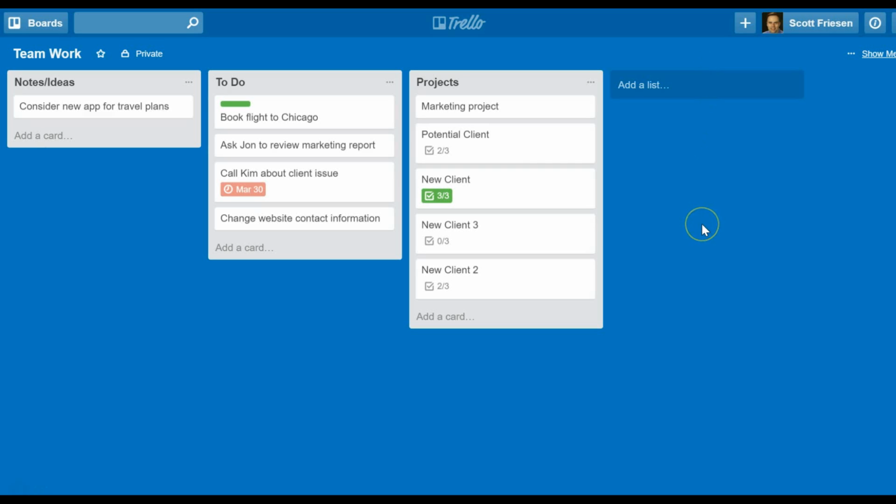So, again, whether you're collaborating with teams, maybe you're using Trello for your own to-do list or for your own personal projects, add checklists. It's a great way to add more functionality to Trello, a great way to manage subtasks as well. It's very simple.